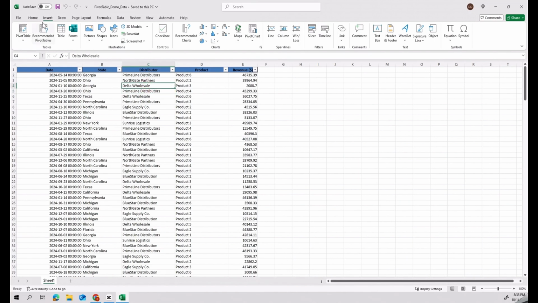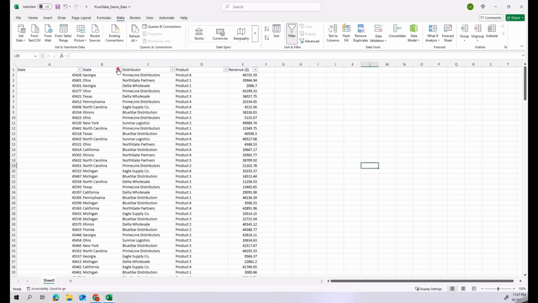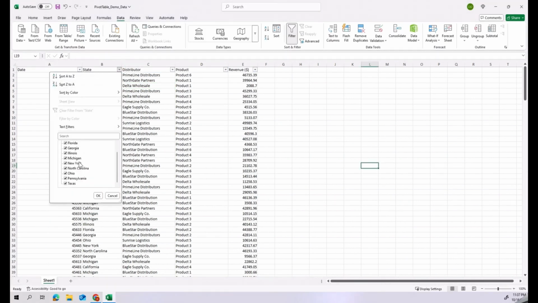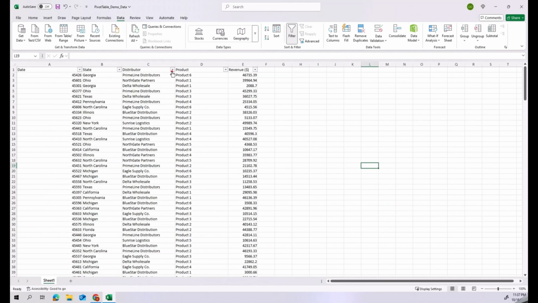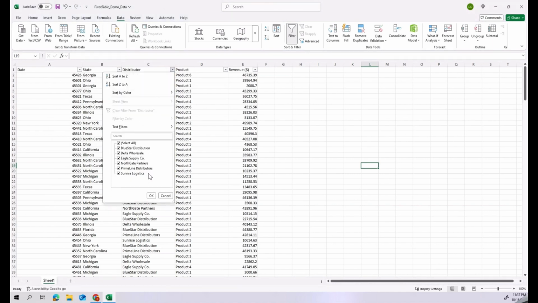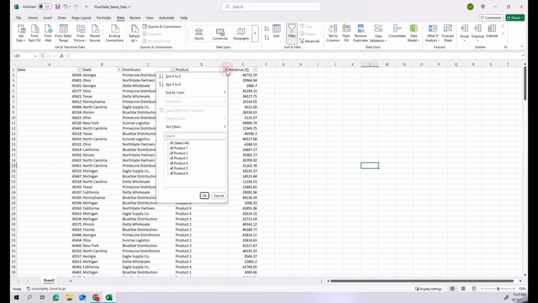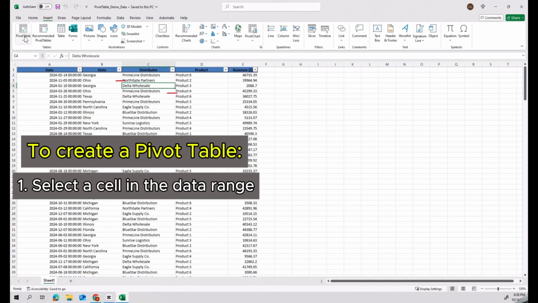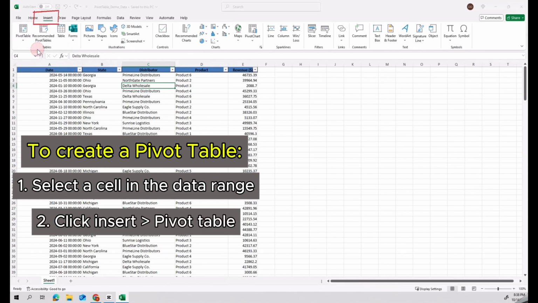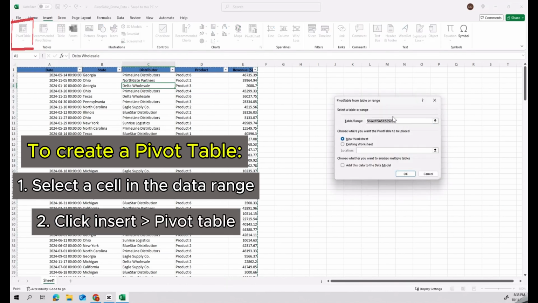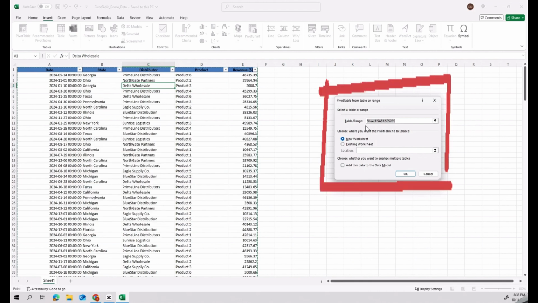Here's my sample data. Let's look at the table below. I have around 10 sales regions, products supplied by 6 distributors, and the revenue of each order. To create your first pivot table, start by selecting any cell within your data range. Then, click on the Insert tab and select Pivot Table from the menu here. A Create Pivot Table window will appear.